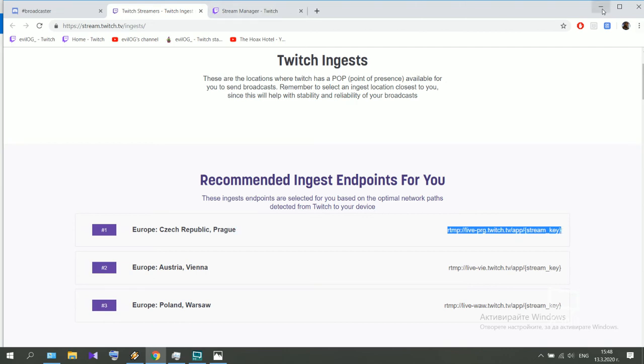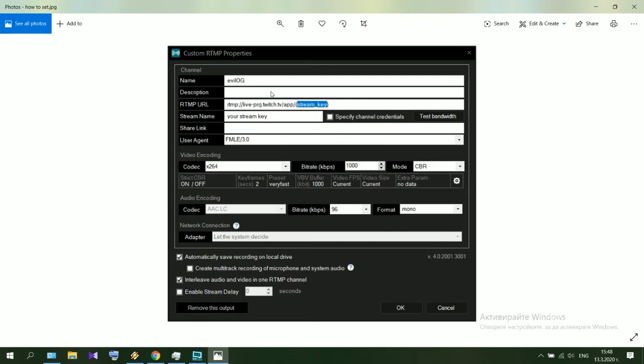Copy it. And then you go and paste it down here on RTMP URL. You just paste it in there. And then that's really the tricky and important part. You gotta copy your stream key from your Twitch account and paste it right here on stream key.